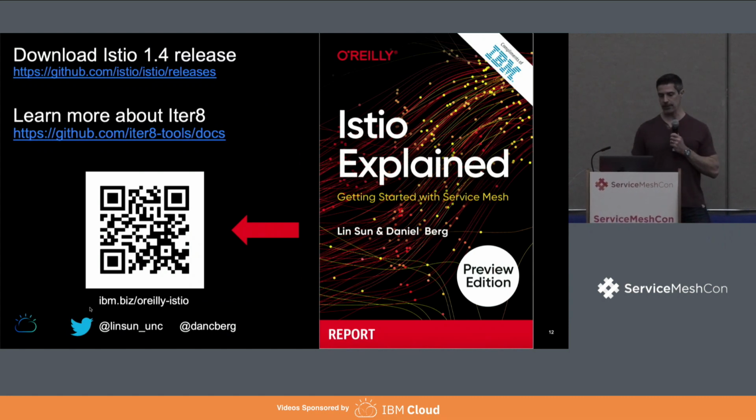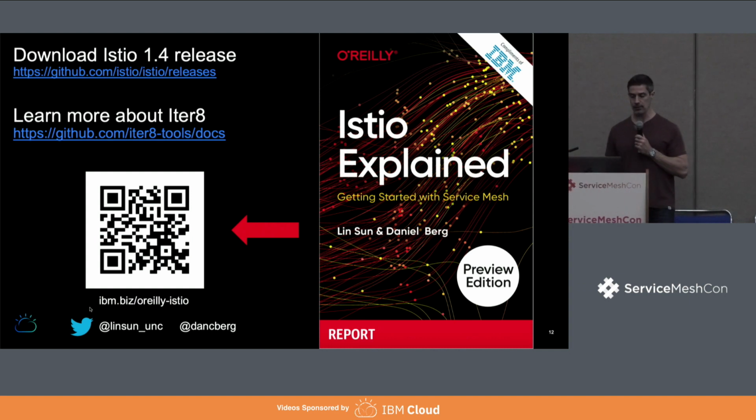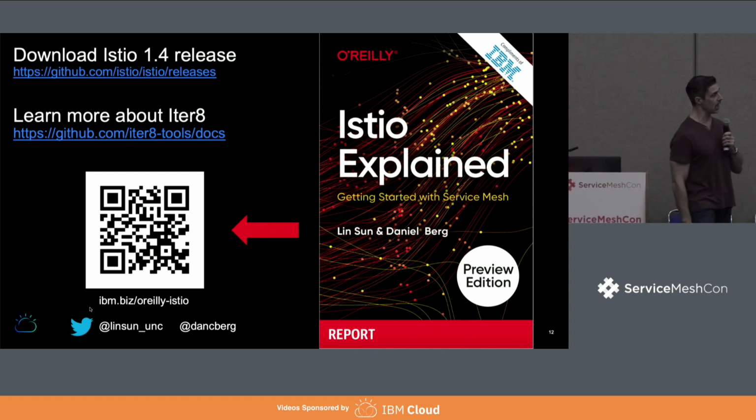Lastly, if you haven't downloaded Istio 1.4, please do. If you want to learn more about Iterate, go to this link here, the Iterate tools/docs.